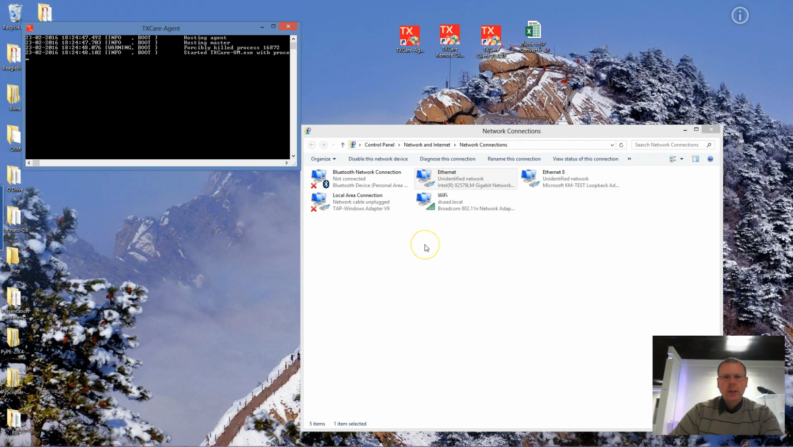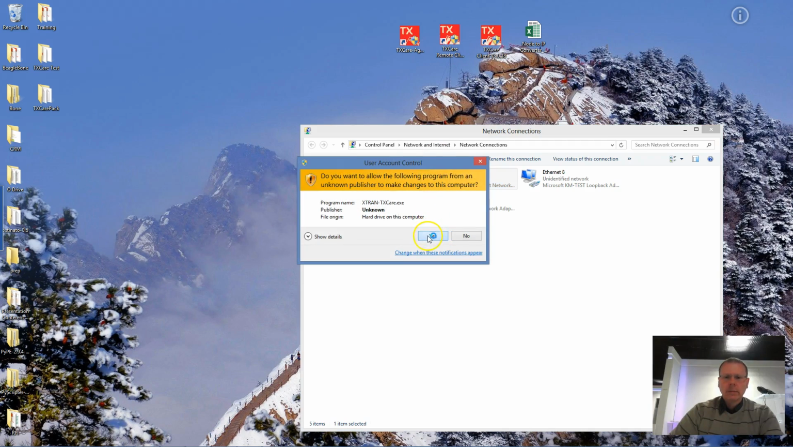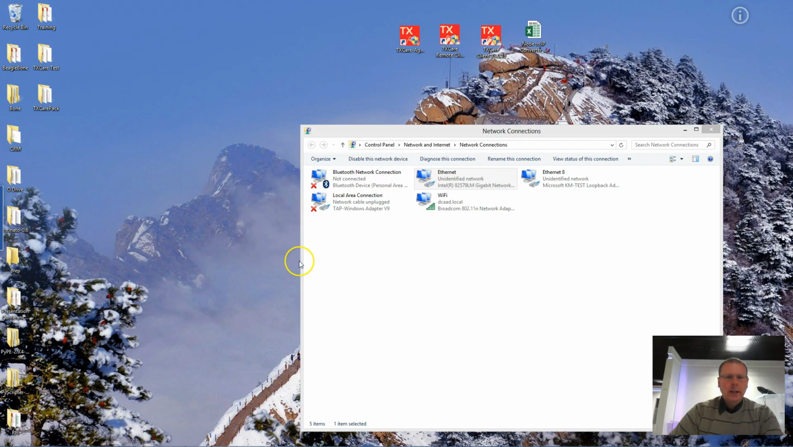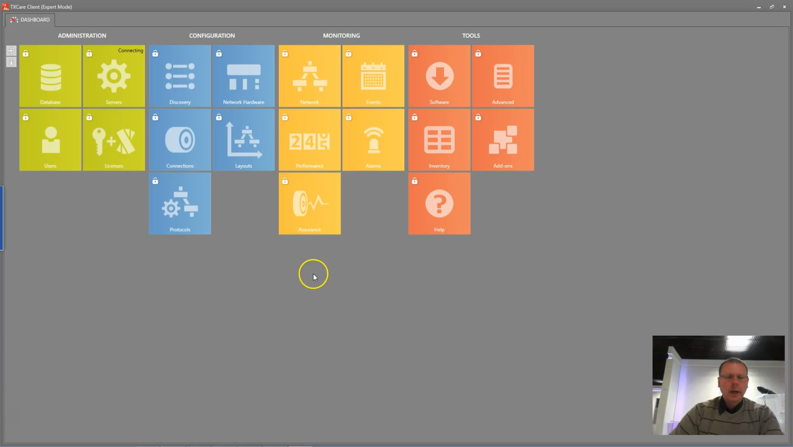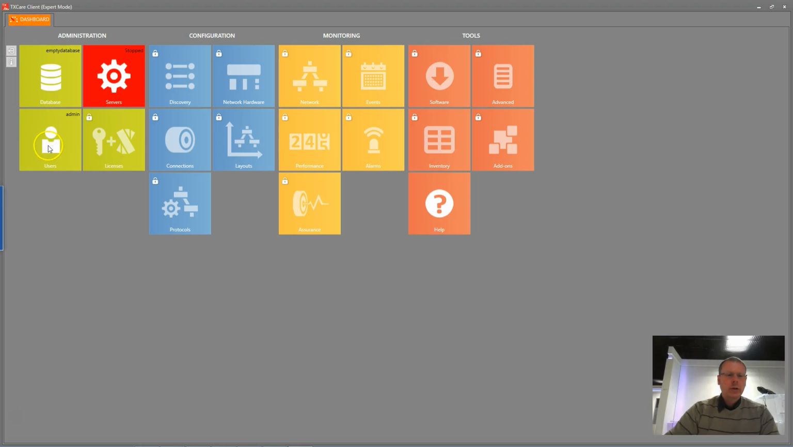Now, the first thing I start is the agent. And as soon as it says ready, I'm good to go to start the client. There we go. Minimize this and start the TakeScare client. So the client is starting, and we will be logging in with the standard login of TakeScare. Of course, you guys want to change that as soon as possible, and you can do this on the user mini app here.